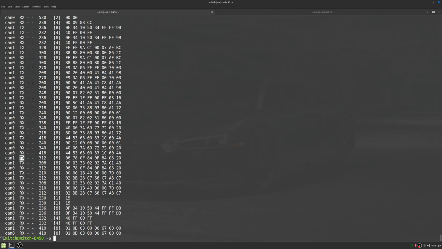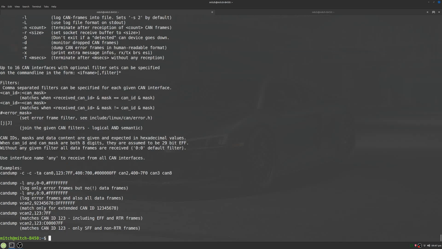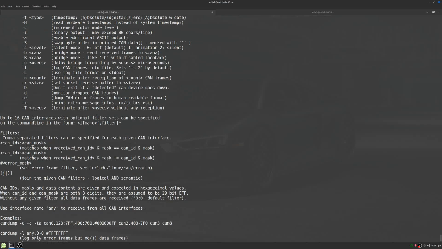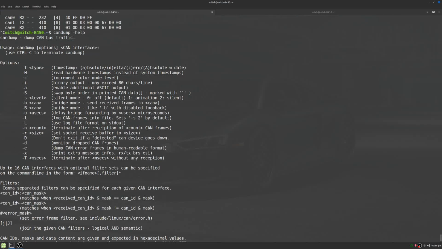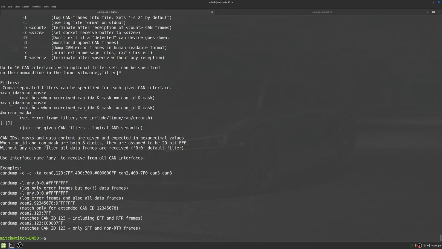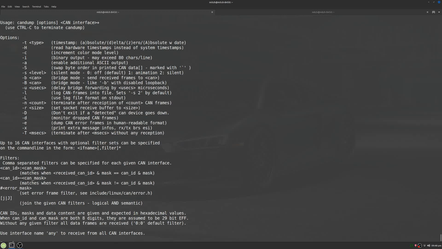Let me see what else we got here. Let me just type in the candump help. Terminate after a specific amount of milliseconds without any reception. You could do that, especially if you're going to stop the car and want to cancel the log automatically. If it doesn't see a message within 1,000 milliseconds, you just cancel that file.